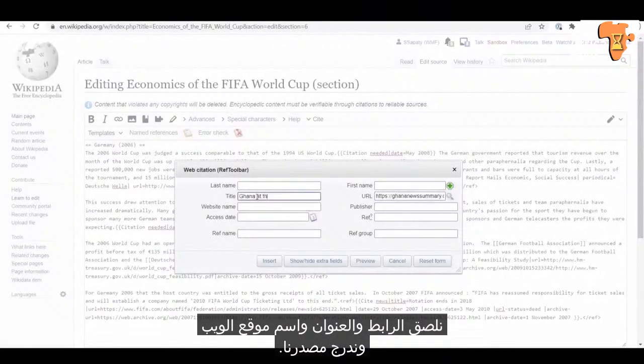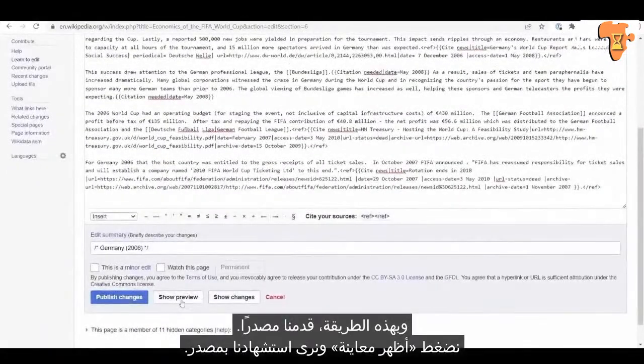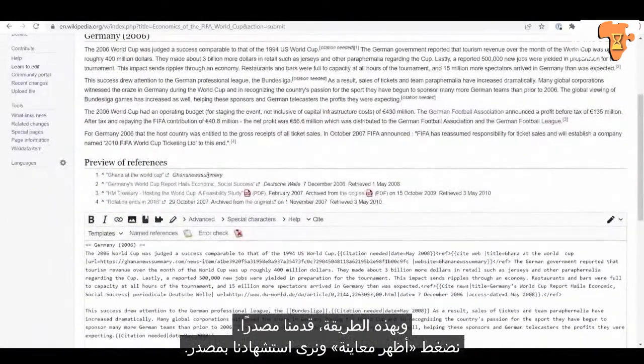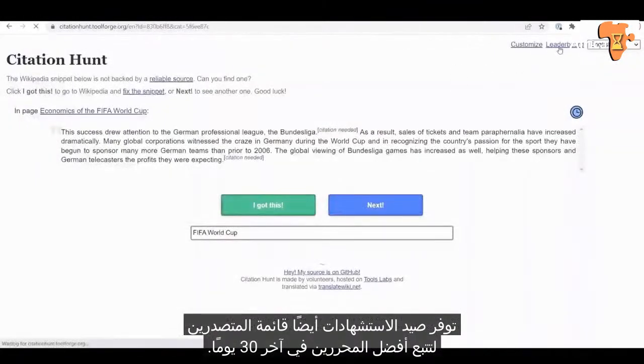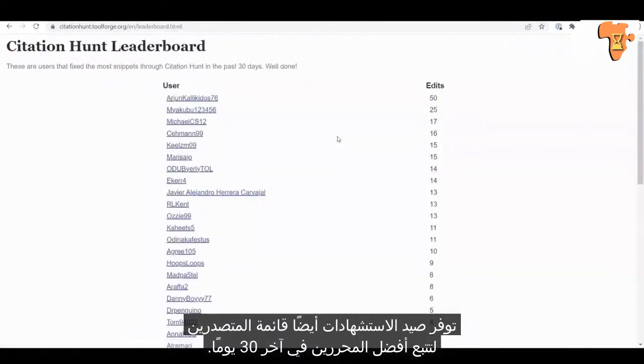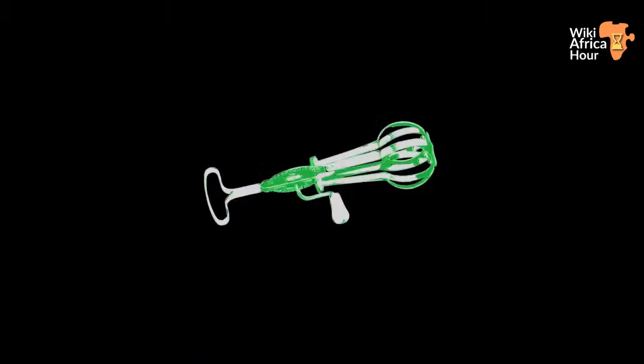title, website name, and we set our source. And just like that, we provided a source. If we preview, we see our citation. And Citation Hunt also provides a leaderboard to keep track of the top editors in the last 30 days. That's pretty cool. And that's Citation Hunt.